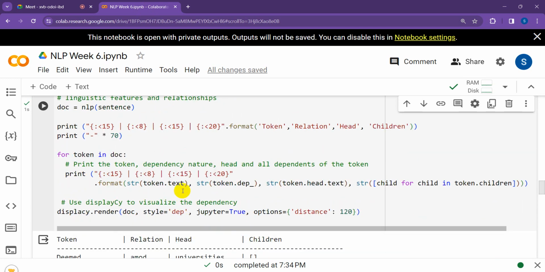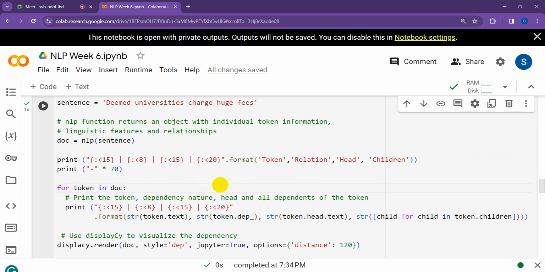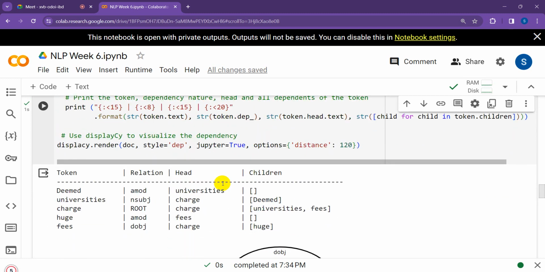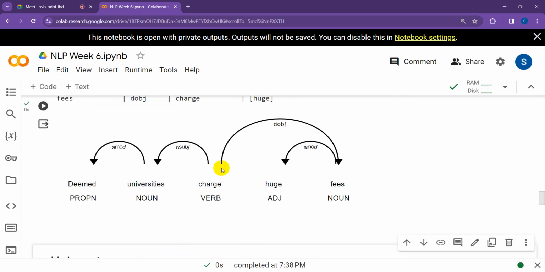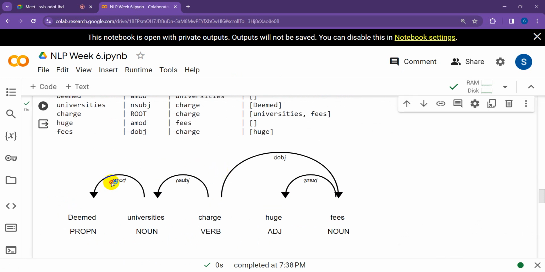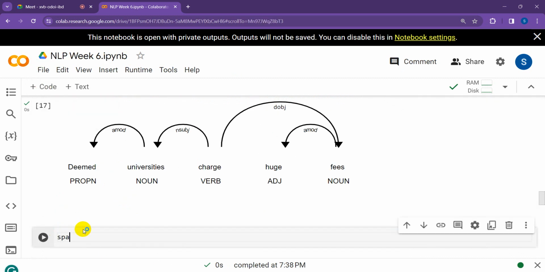Let us analyze its dependency parse tree. I have already run it, I think, in the previous run. Let me run it again. See, what is it? amod. amod means adjective modifier. I will ask spaCy to explain this. spacy.explain("amod"). So it will be amod.